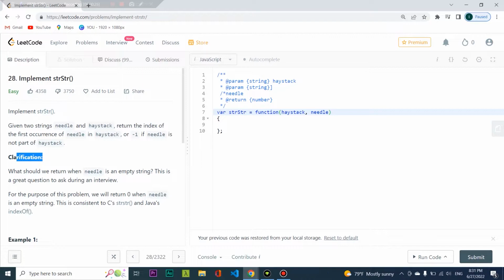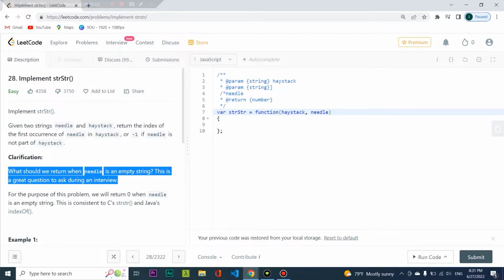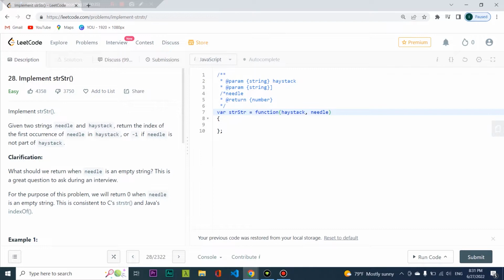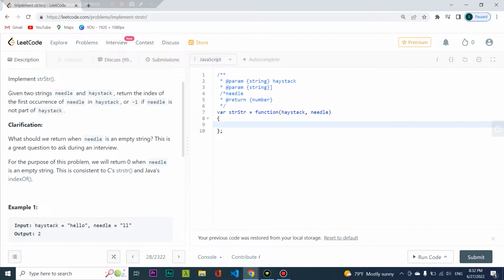We have a clarification question here. What should we return when needle is an empty string? This is a great question to ask during an interview. It's a great question because, as a person writing the code in the coding interview, you always need to be sure that you know what is expected of you to return. Because if you have not understood the question, then you're going to spend 1 hour coding something irrelevant and you're going to look like an idiot. So it's always nice to ask clarification questions. Don't be afraid that you're going to look stupid, that you have not understood the problem.